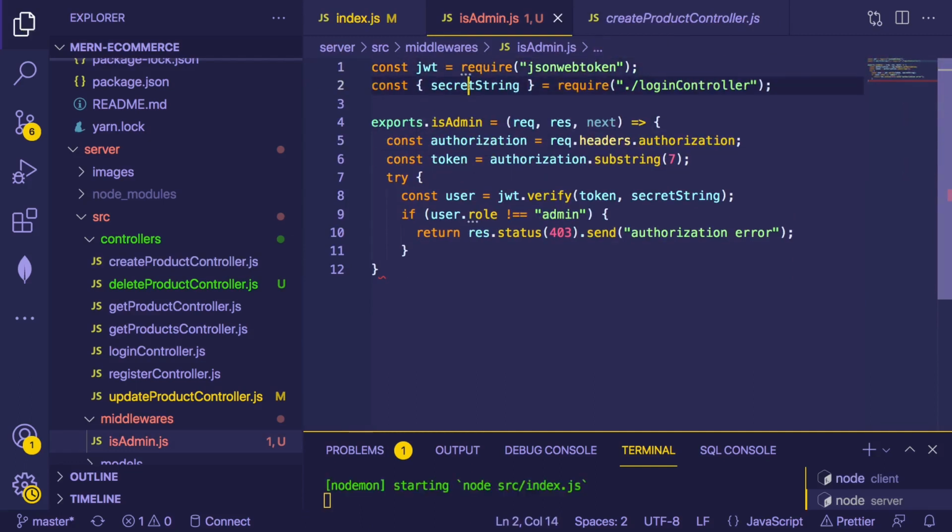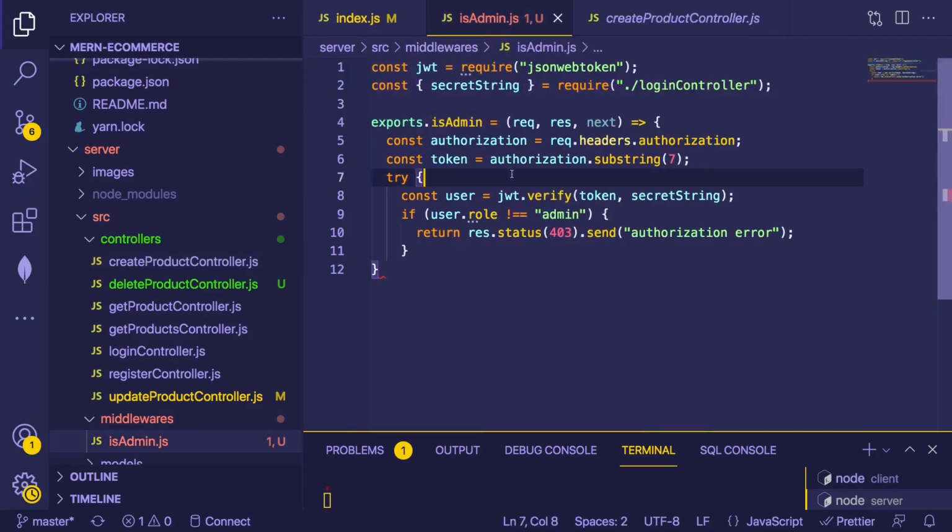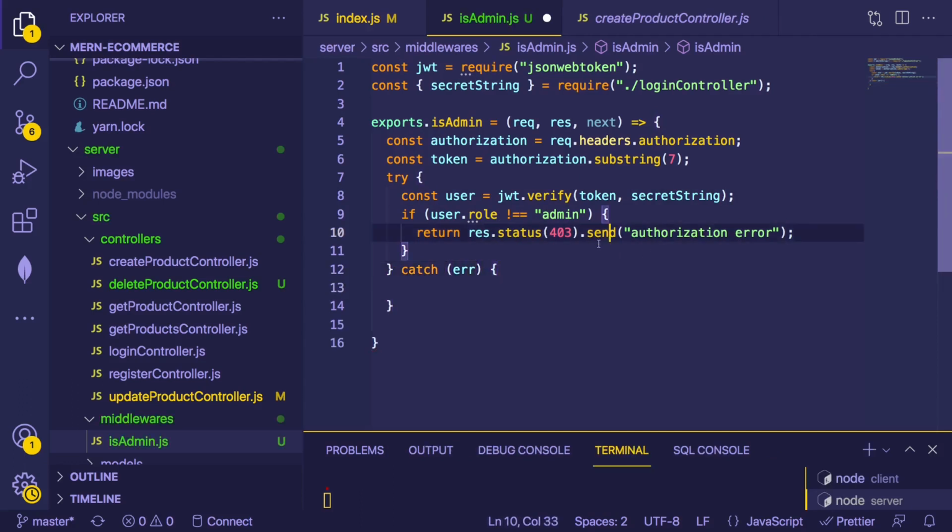What do we need to do here? Basically the same logic. We'll refactor this controller in a second. Let's just finish this middleware, and then I'll show you how to use it and link it all together. Same logic: we get the authorization header from the request, get the token part of that header, and try to verify it and make sure you're an admin user. If you are not an admin user, we send back the authorization error, and we could just return res.status of 403.